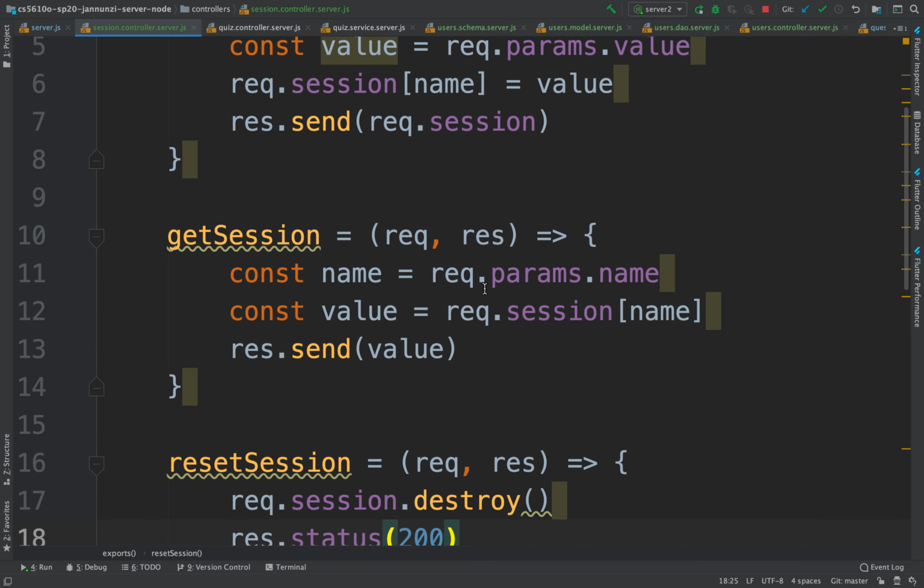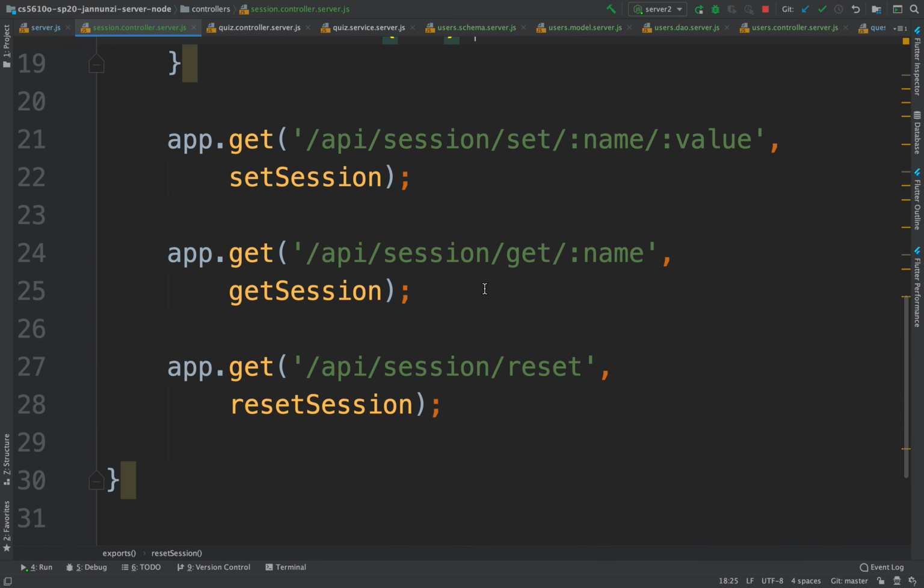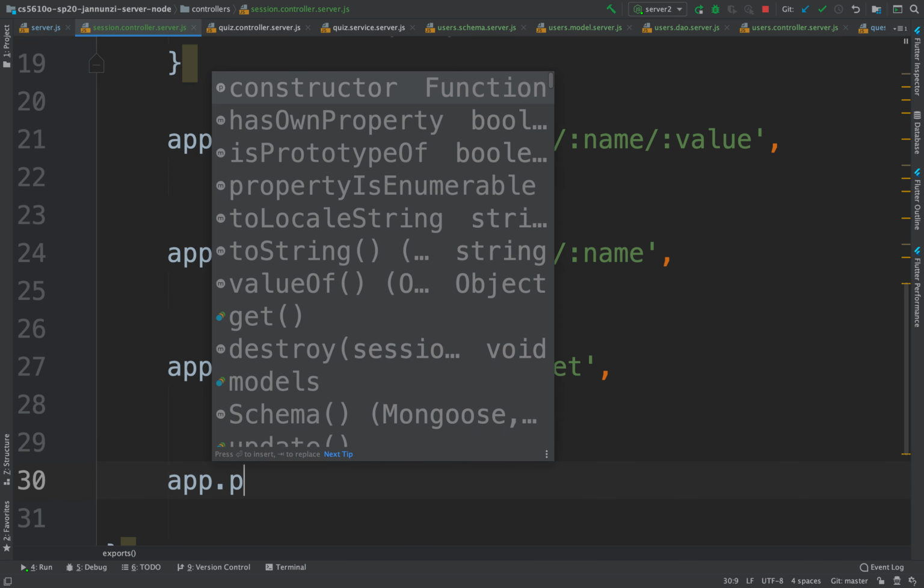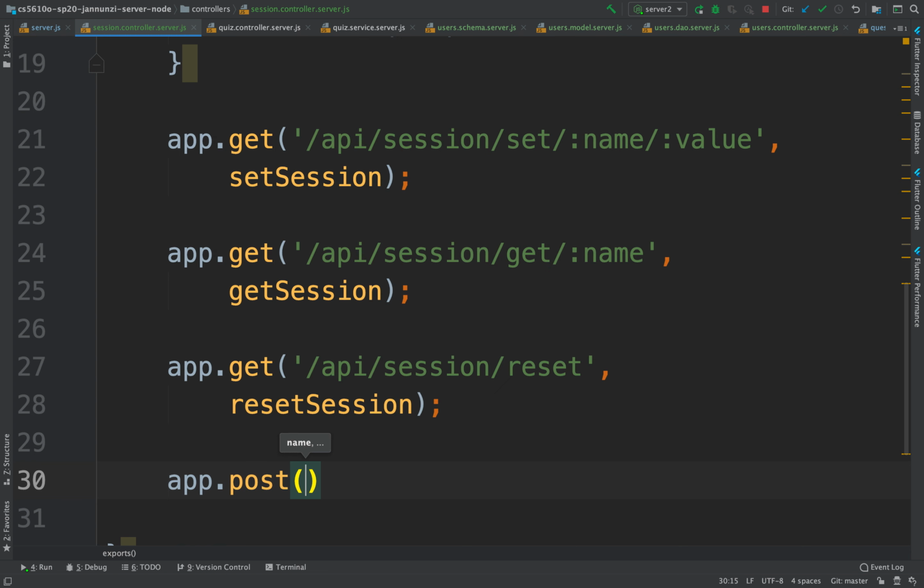Now let's play around with what we just learned, to be able to create a registration and login set of use cases. What I'd like to do is use a post. Notice that I'm going to use a post instead of a get.